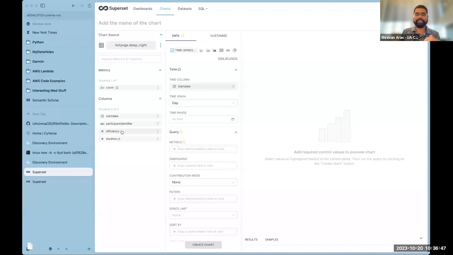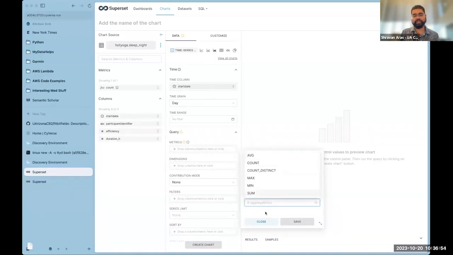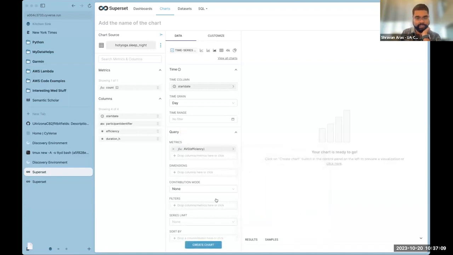So right now, I'm only interested in looking at sleep efficiency as a metric, so I'll drag that in there. The aggregation is because you're looking at multiple participants. How do you want to aggregate them together? So I'm just going to say by average, and it's going to aggregate by average through multiple participants when you're seeing that single efficiency graph for all participants. So let's go ahead and do that.